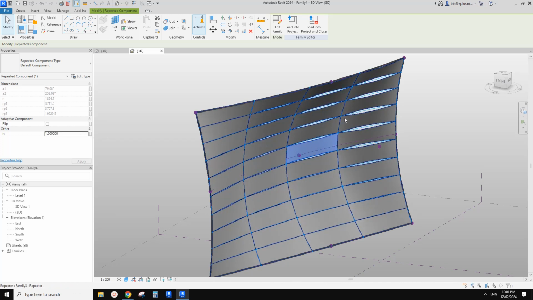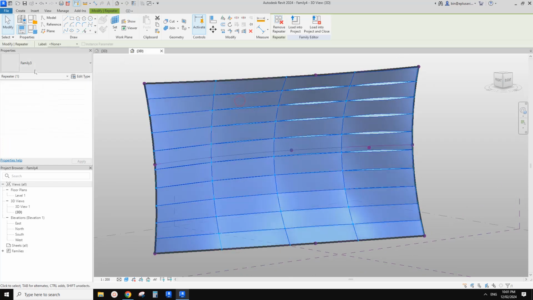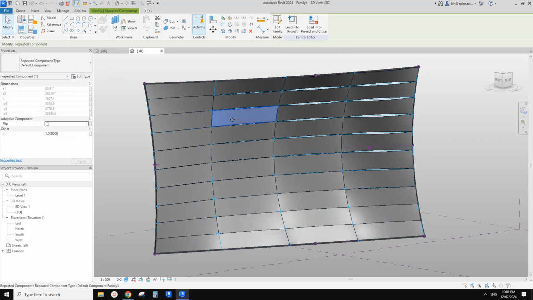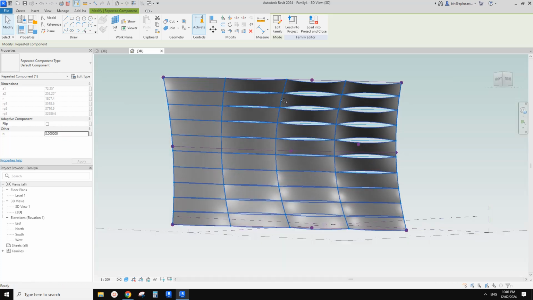Oh, it looks like we don't need to select all, just select one and it will change, because it's in the repeater. It's a repeater here. So you change one, you change all. Okay, so this is it.